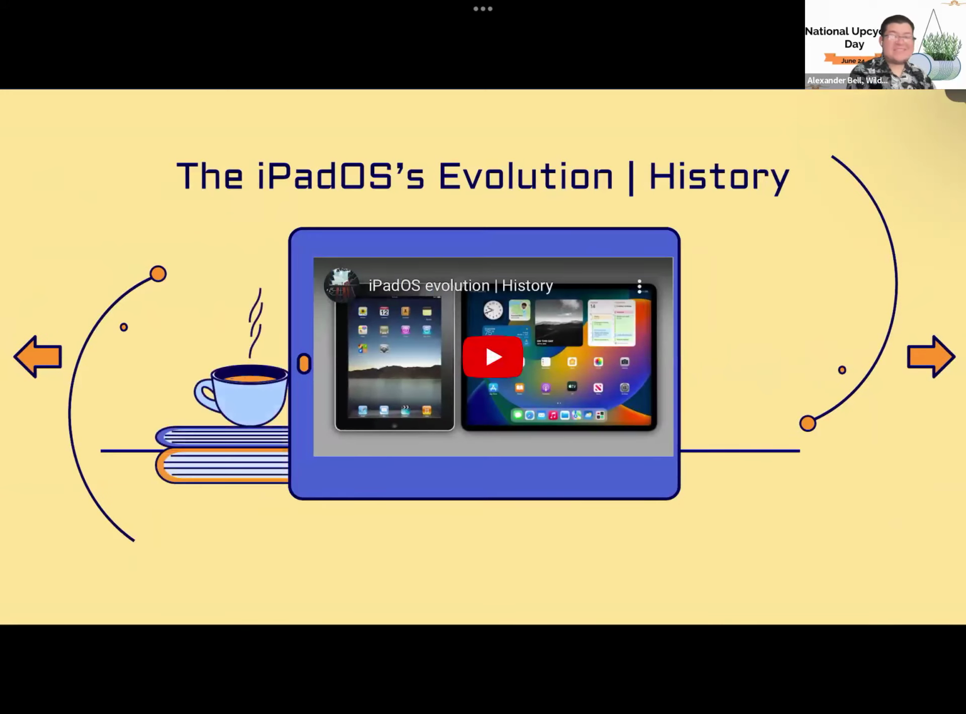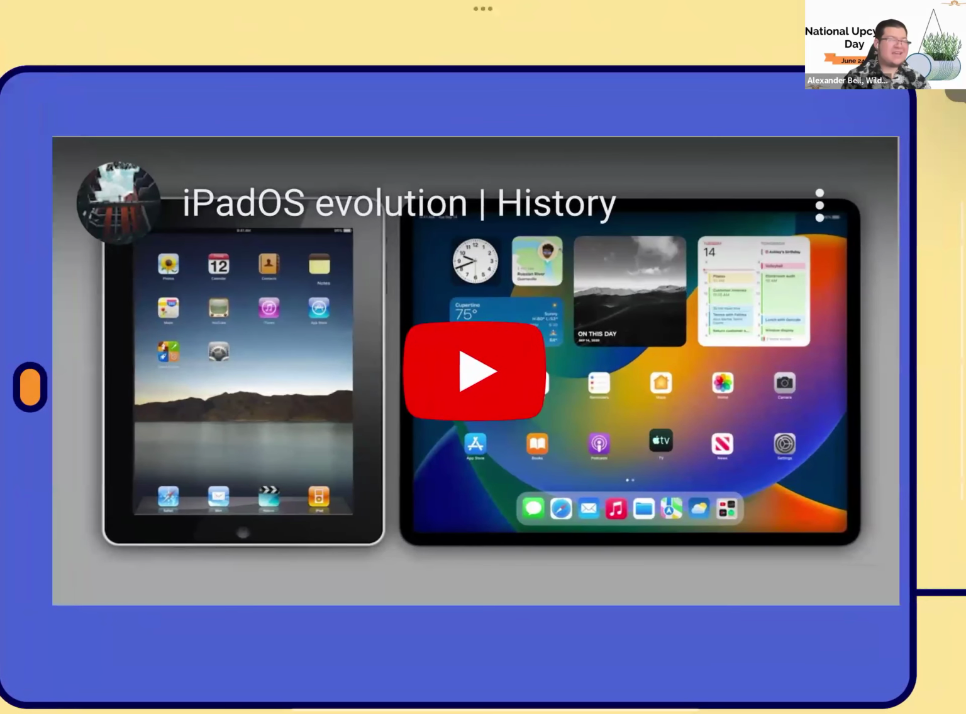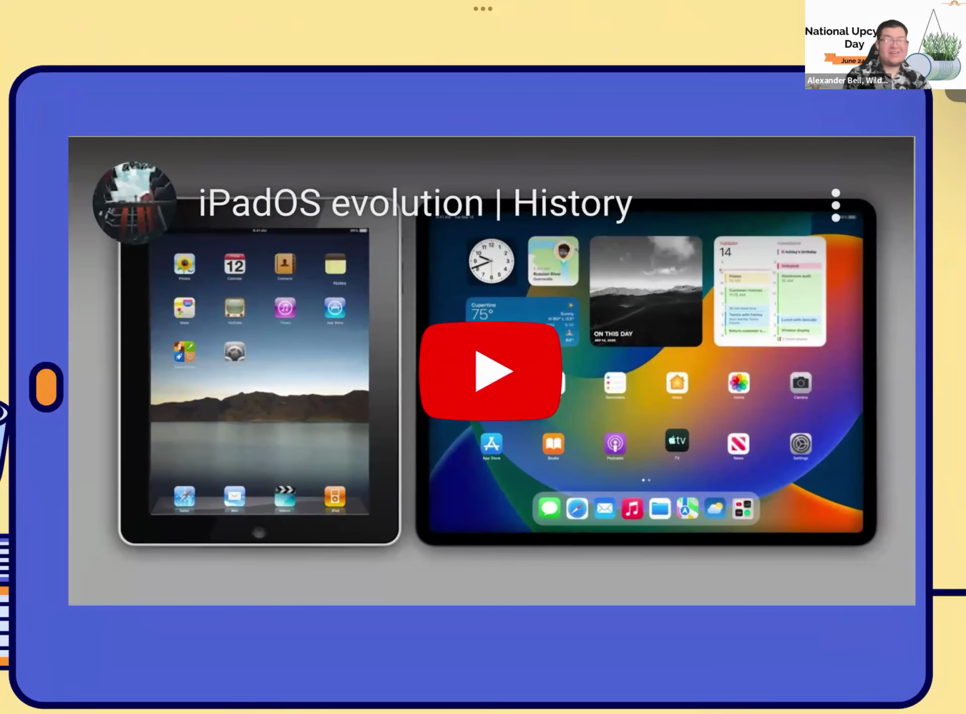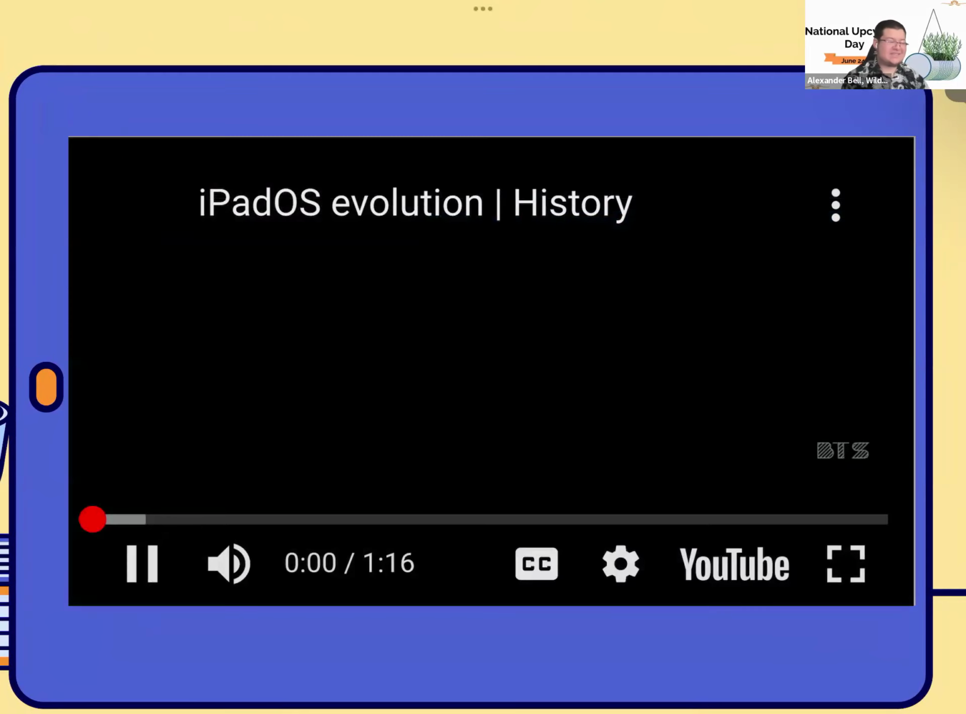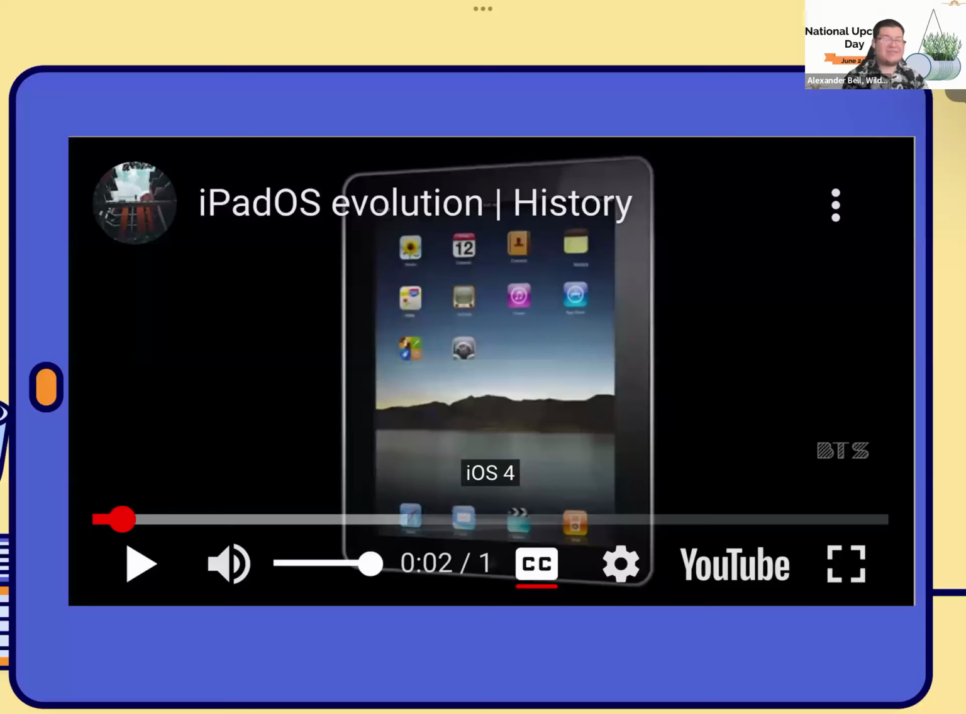Okay. This next video talks about iPadOS's evolution, so how it used to look, and how it looks in the modern day. So I hope you enjoy, and again, see the history of the iPad operating system. I have the captions turned on so you can see it says iOS, it really means iPadOS 4. So keep that in mind. But this is how it first started to look. Wow, you can just see history right here on the screen.